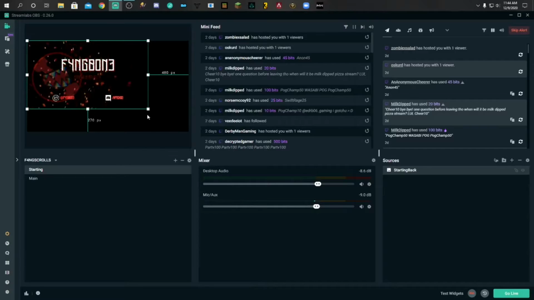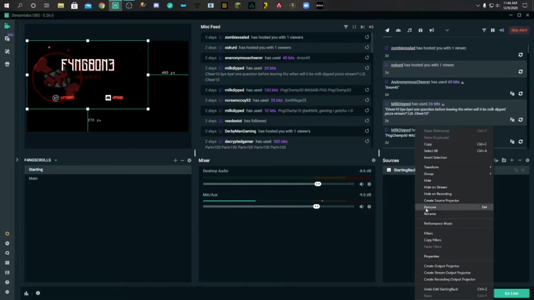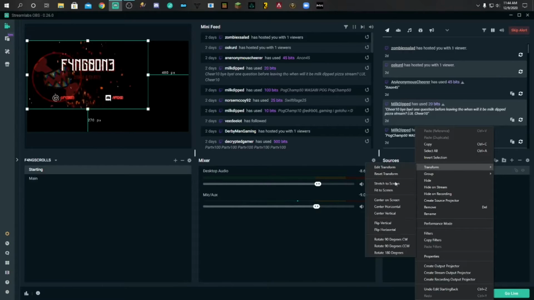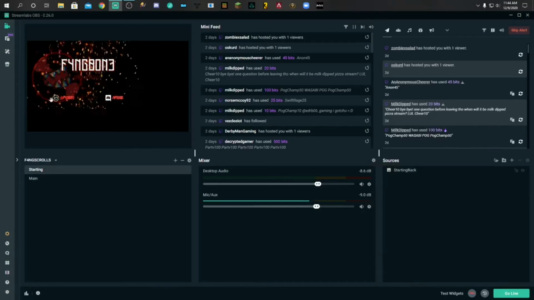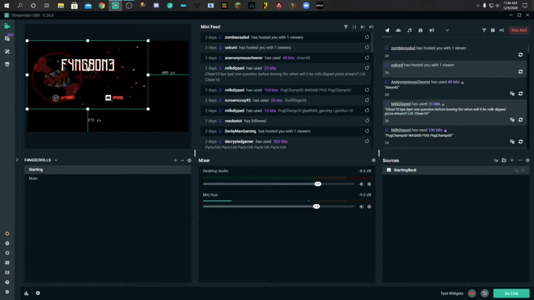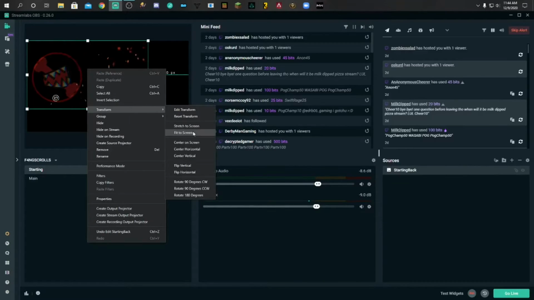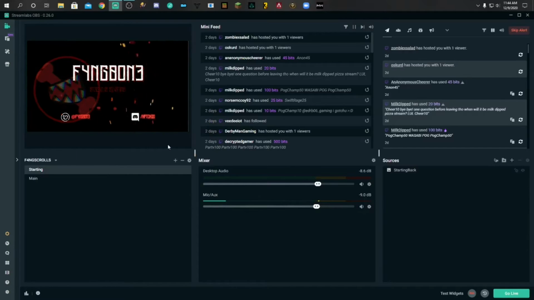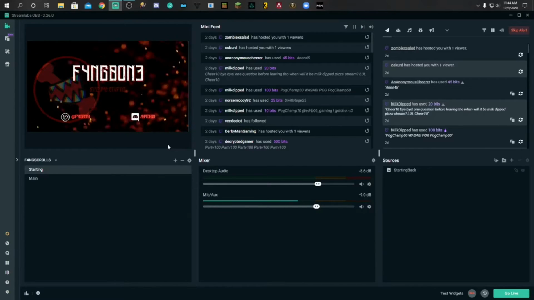And then hit done. Now, it's off kilter and it doesn't fit right. So there's two options to this. You can come over here and right click this and go to transform, and then hit fit to screen, or you can click on the image itself, right click, transform, fit to screen, and now it's fit to the screen and it's the size that it needs to be. Technically speaking, our starting screen is done.